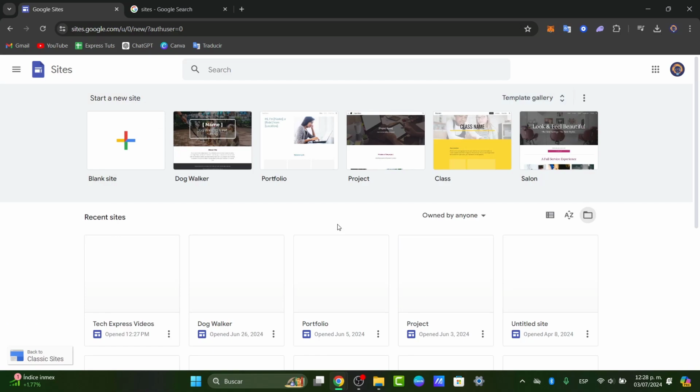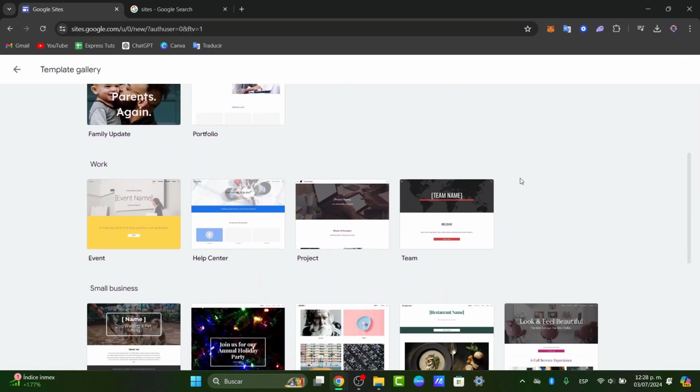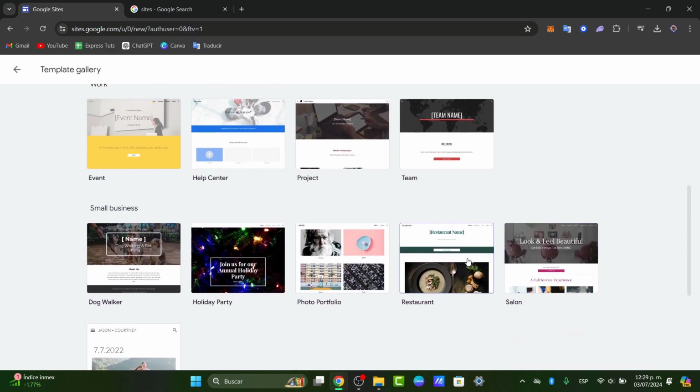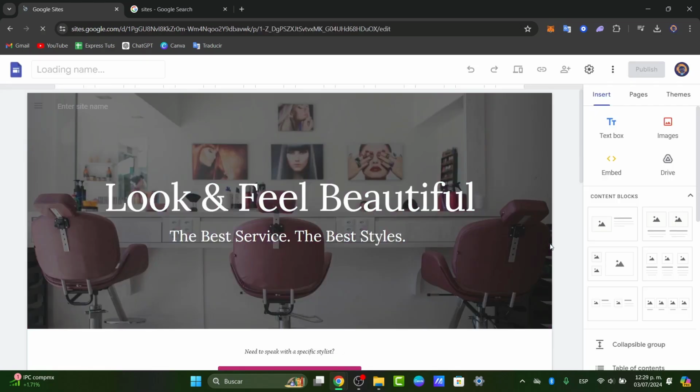So now that I'm inside Google Sites, what you want to do is to choose a template. Google Sites provides a variety of templates to choose from, making it easier to get started. If I click into the template gallery, I can browse through the available templates and select one that fits my website purpose. Templates are fully customizable, so you don't have to worry about the name that appears here. You just have to focus on the actual results that appear in this website. If you like what you're seeing here, then you just click it and automatically the template should be imported into your account of Google Sites.